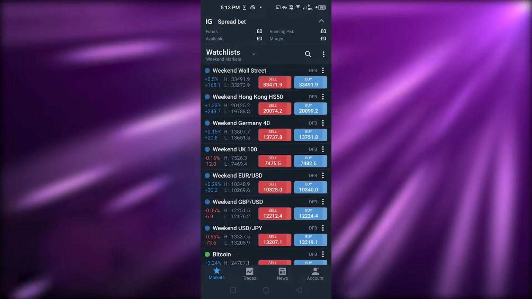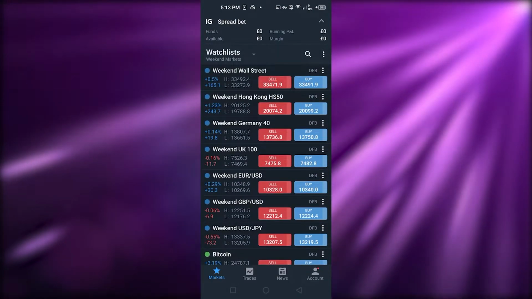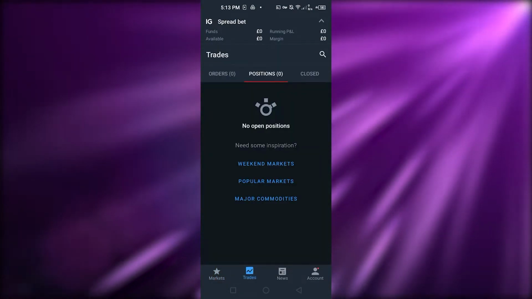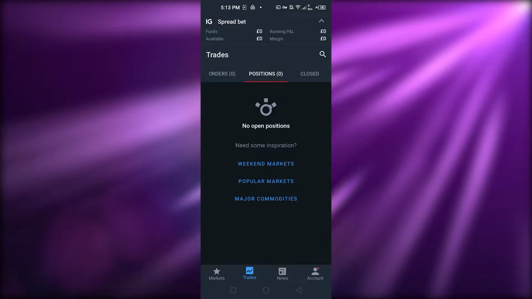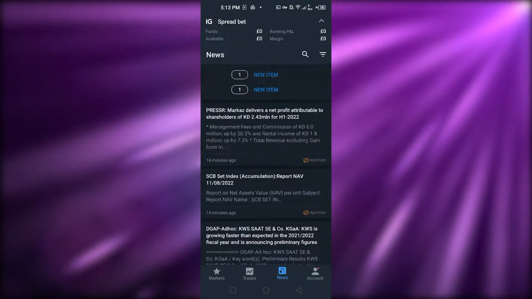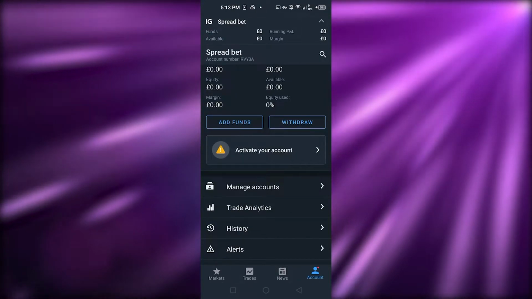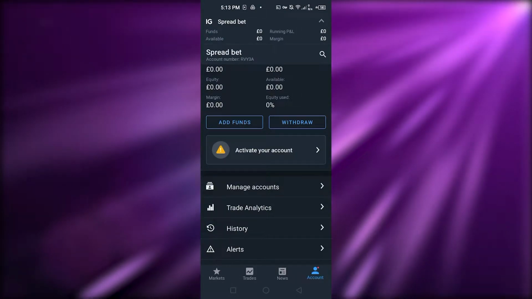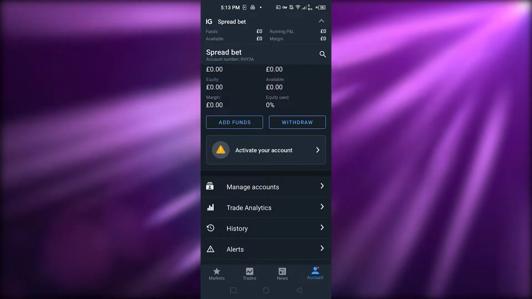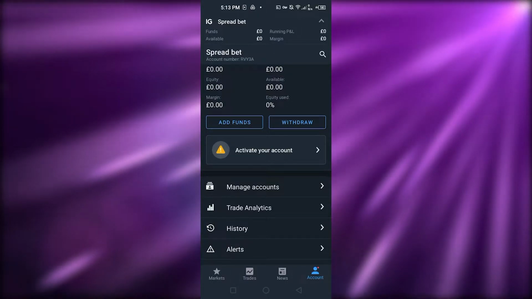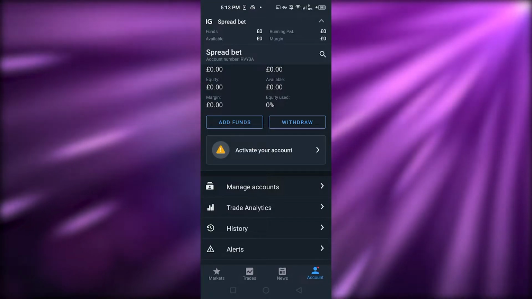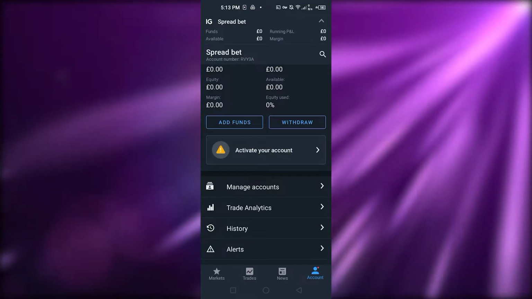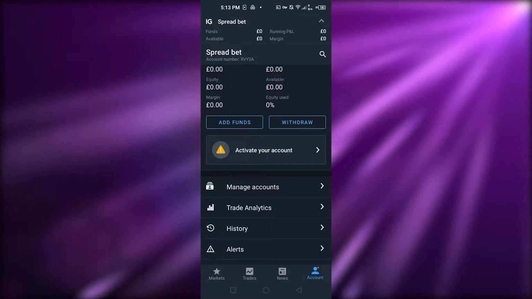So here we are at IG spread, and I can just go to the trading option and it will take me to my trading. Then I'm going to go to news and it will show me the news, and then we have account. And this is where we get the spread option. You will find the spread bet right here. You can see we have funds available, running, and margin. And then we have the spread bet option, where I can also see my add funds or withdraw option.